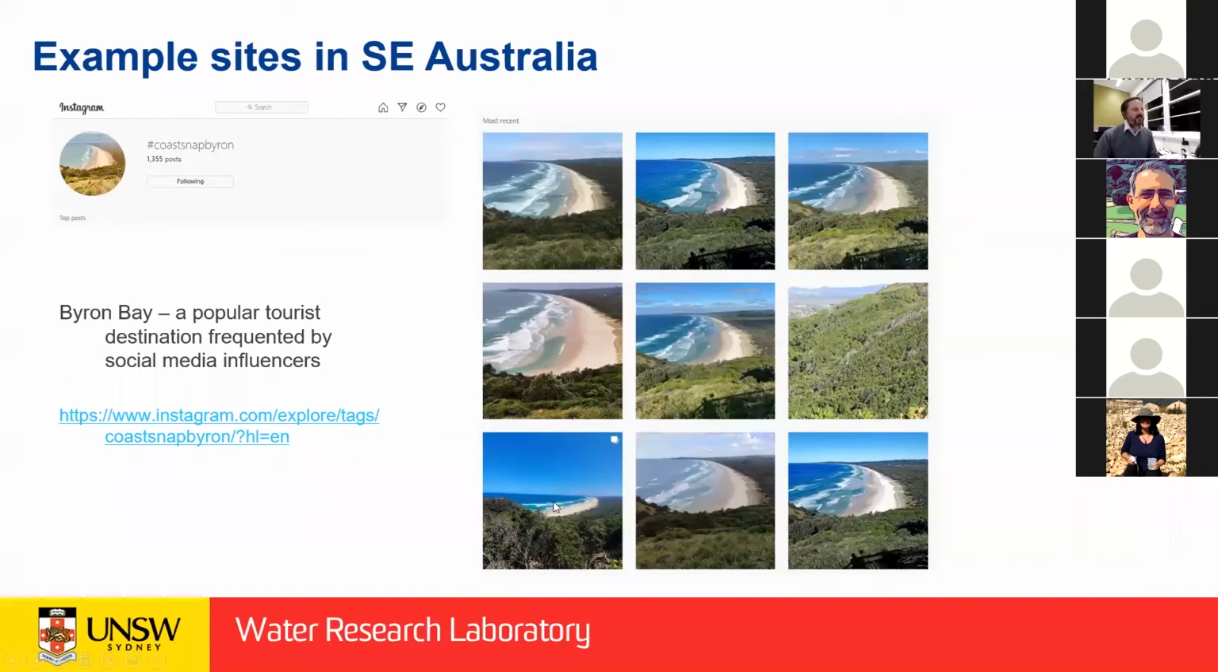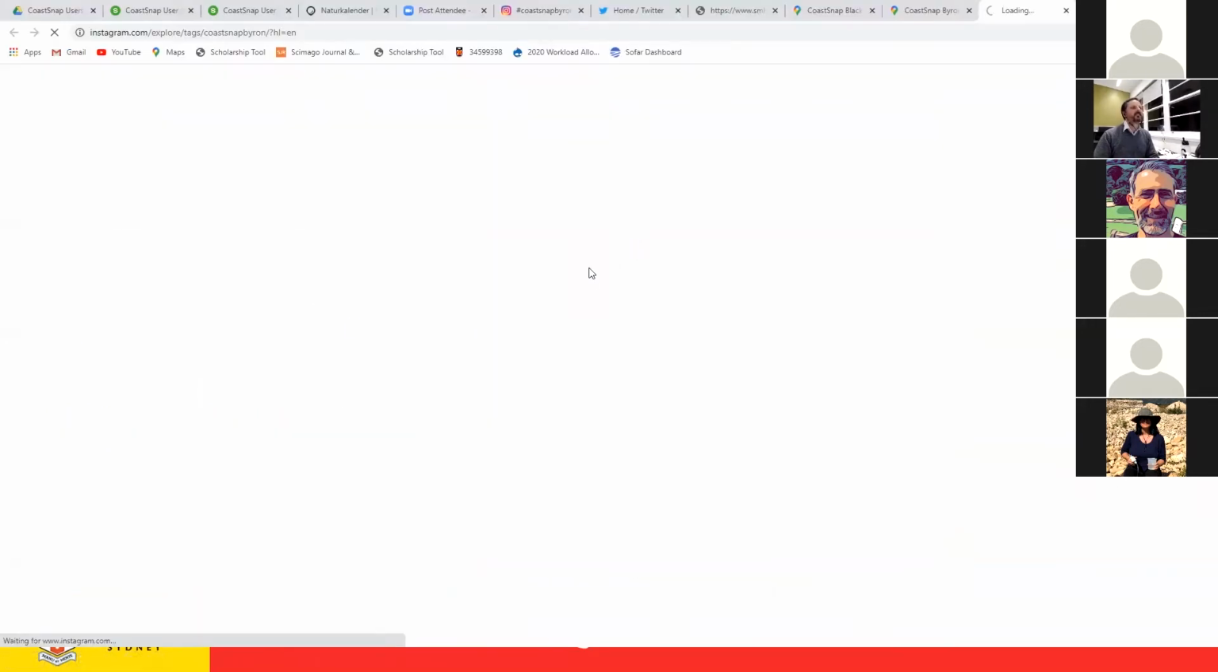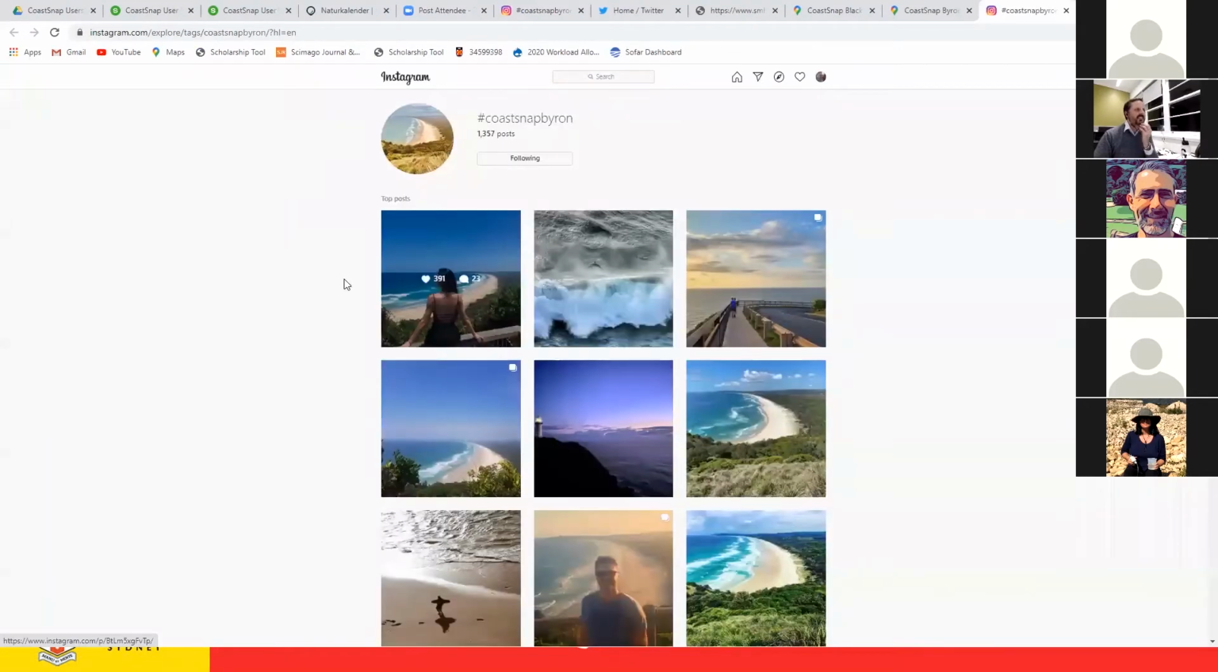Also, Byron Bay is a very popular destination for social media influencers. If you know the area, it's kind of a bit of an alternative, relaxing area, and a lot of social media people live up there, and so it's very popular with Instagram. I'll just click on the Instagram. Let's see. So this is just the hashtag CoastSnap Byron.